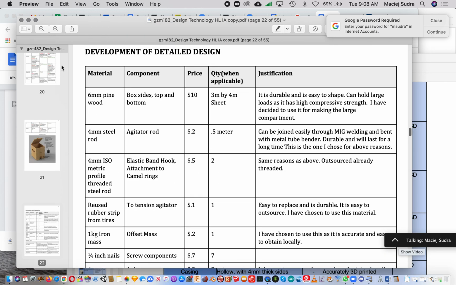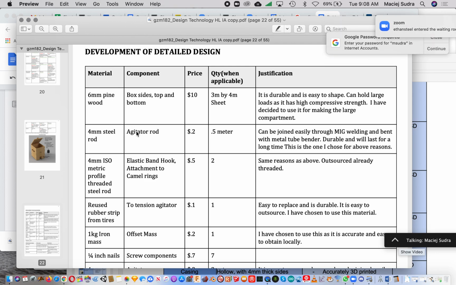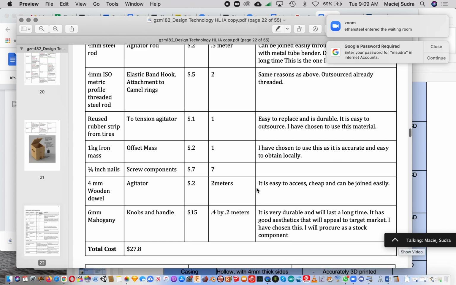So he hasn't put a photo, but he has material, presented slightly differently. He said where that material is going to go. So he said you need a steel rod, and it's going to go on the side of the box, and then the price, and then quantity, and then he's justifying why this is good. So it's a similar sort of setup, but slightly differently arranged.